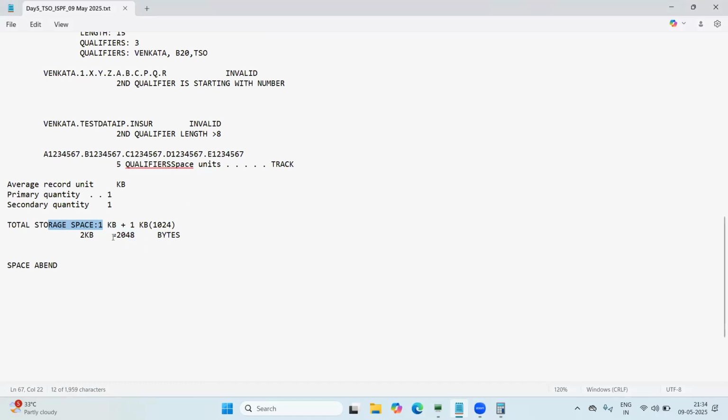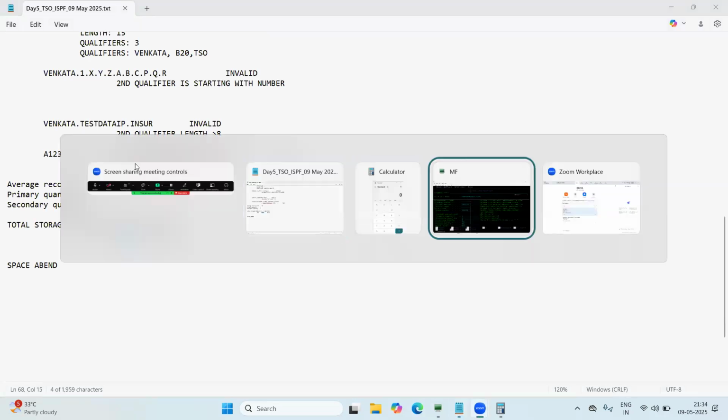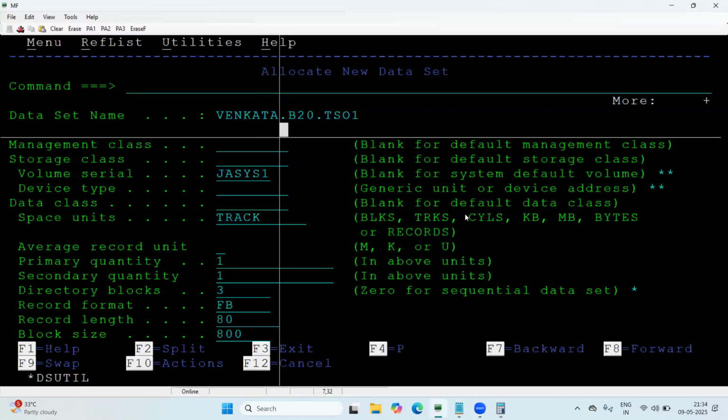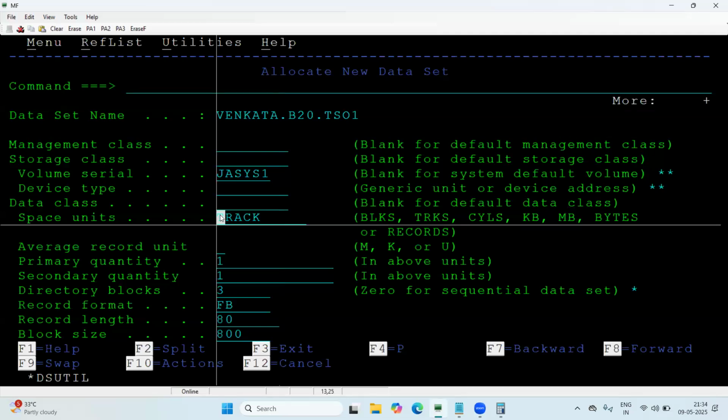So now I can store 2048 characters of space. In 2000 characters, or bytes, I can store in this file. So how can I specify kilobytes? There is KB, and you can decide either in cylinders, which I'll tell you about tomorrow, or MB. 1024 KB is equivalent to 1 MB. Bytes you already know. This is all about kilobytes.